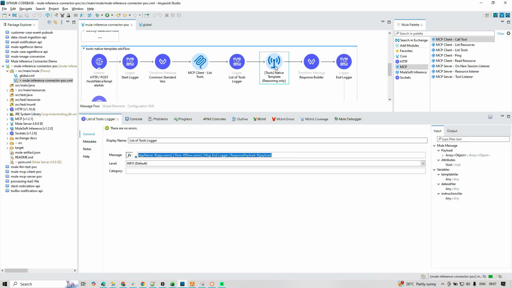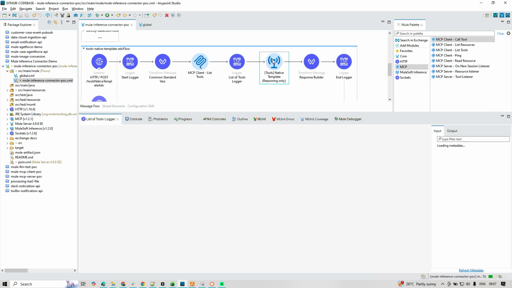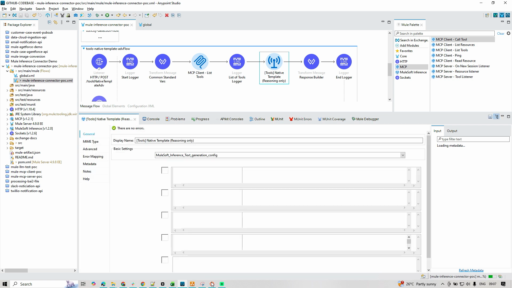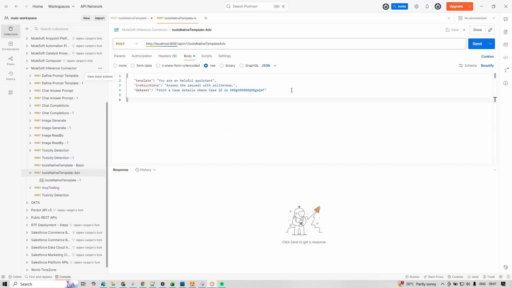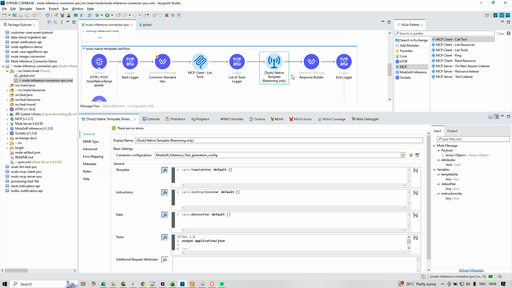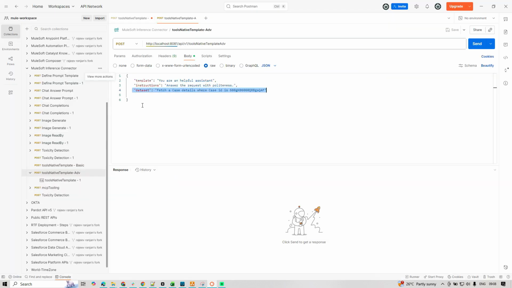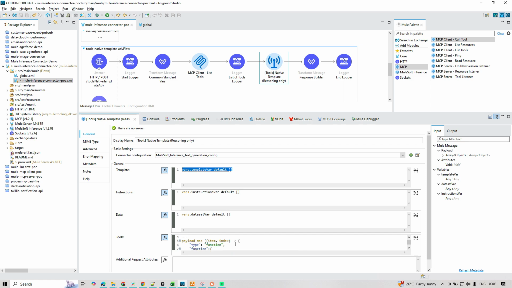Now what I am doing is calling this native template reasoning only to identify, on the basis of this data set, how it is going to pick the particular tools by using its reasoning. So now I am passing all the information, the template and the data set which is coming as part of my request. But if you see here, I am not passing the tools directly, because the tools are not coming here. In order to pass these tools, we have something. Let me see if I have this information somewhere.